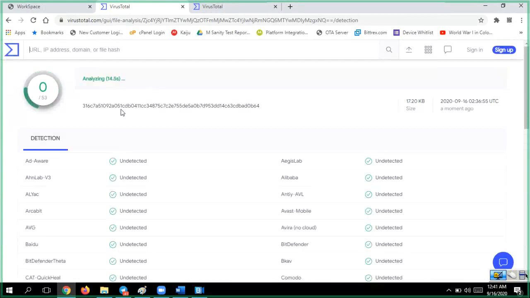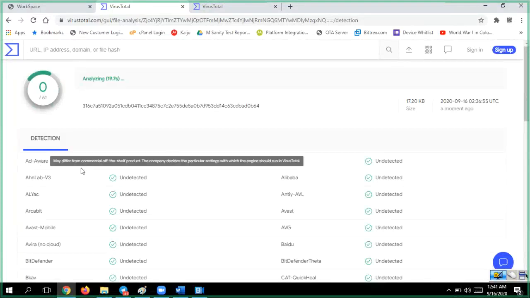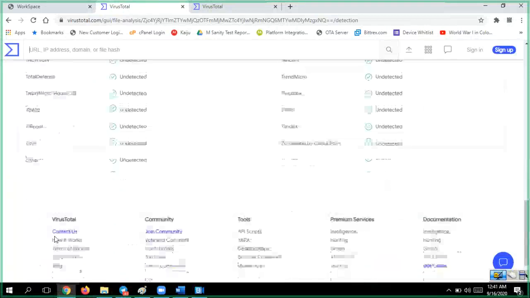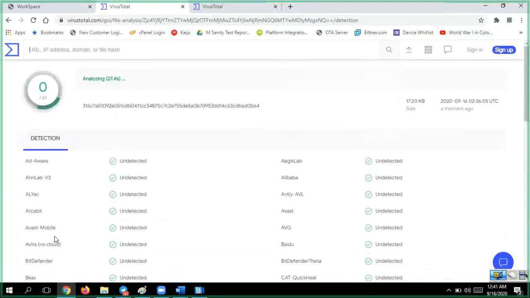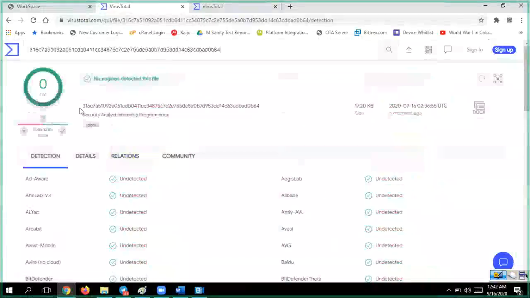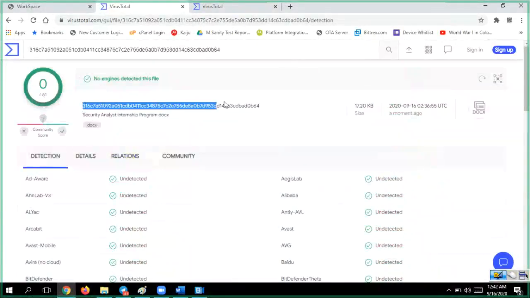It is analyzing, because VirusTotal has signatures from this company, this company, this company. Let it get analyzed. Not even a single one. No engines detected this file. Correct? Antiviruses are solely based on these numbers, these hash values, these signatures. Remember that. Based on signatures only, they will work.